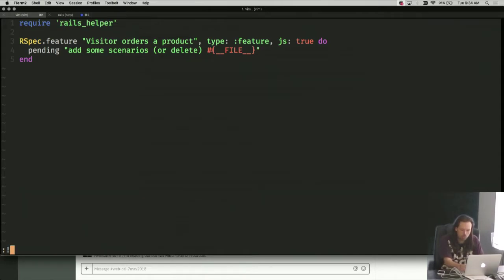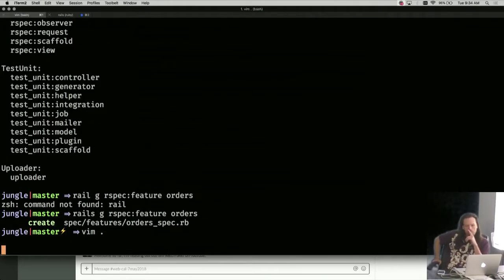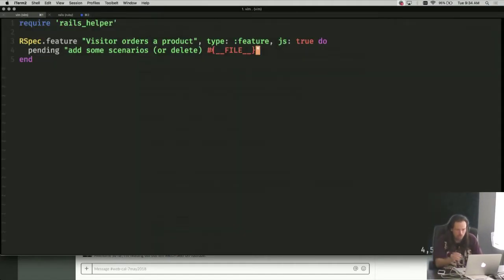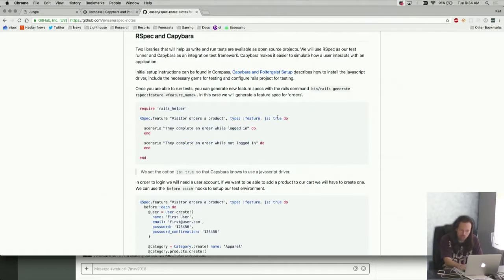And I could run this. I'm just going to do that through Vim here. I'm running the RSpec command, and it says there's a pending test that needs to be written, just because it has that not yet implemented stuff. So I'll get rid of that pending line and start to set up my scenario.